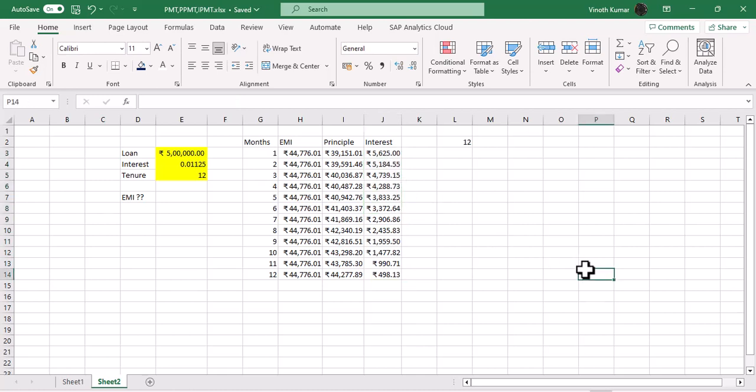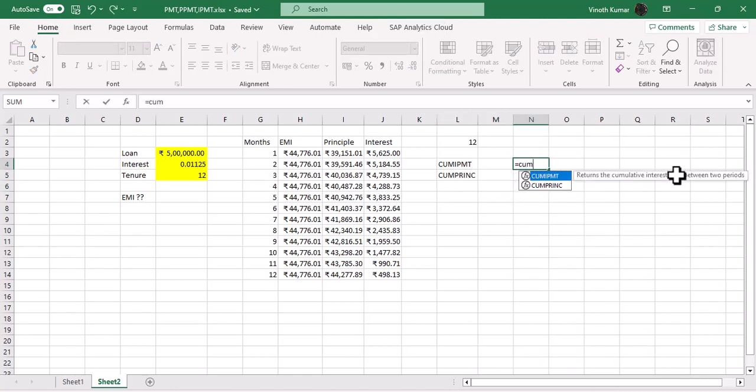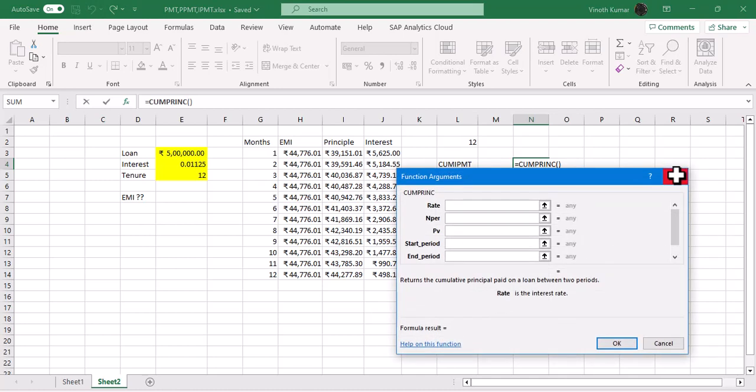If you want to calculate a period of loans here, you can use 2 more functions. One is called cumulative interest, and the other is cumulative principal. So let's see how I'm going to use these. When I do this again, the logic still remains the same. So when I give Control A, it's going to populate our data set in this way.